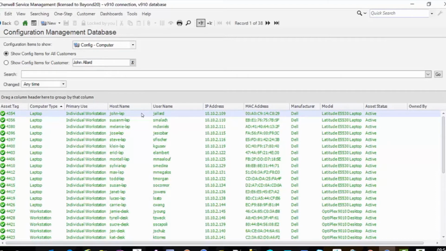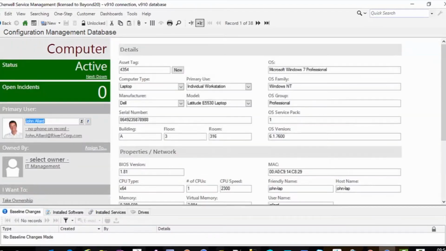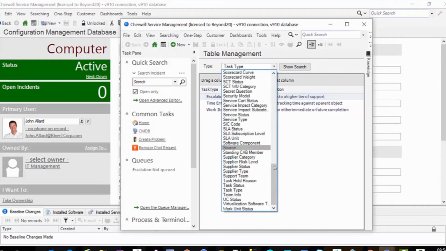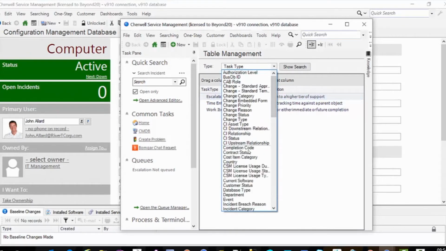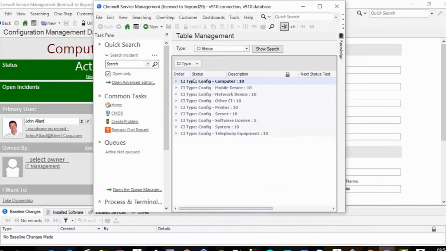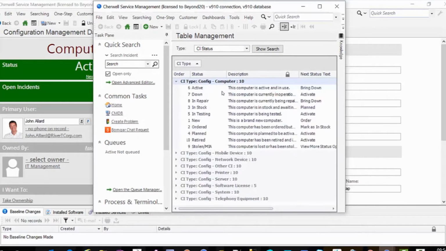So let's go ahead and just open one of the items that are already in this system. And the information has been pulled in. So you can see that we have a status. We'll go ahead and bring up table management and give you a quick overview of the statuses that a computer CI can have because they do differ between the CIs. The field on the actual CI object is asset status. But you can see our CI computer has 10 different statuses.